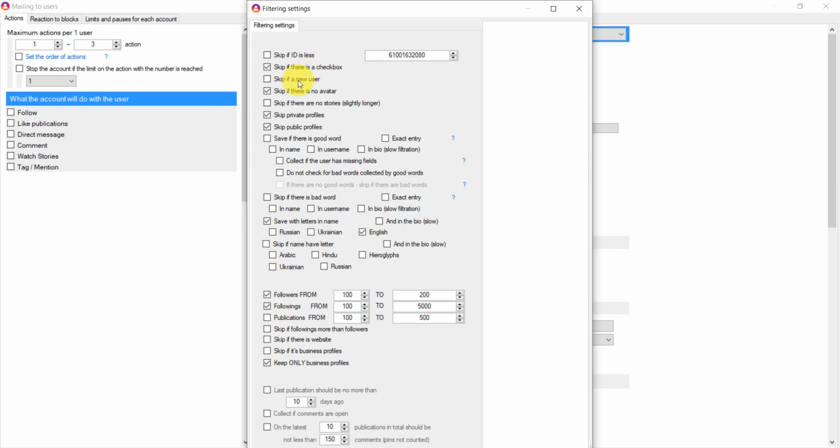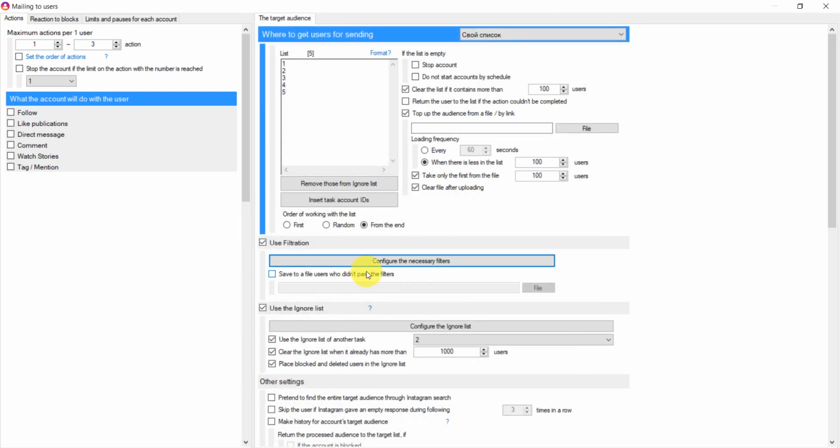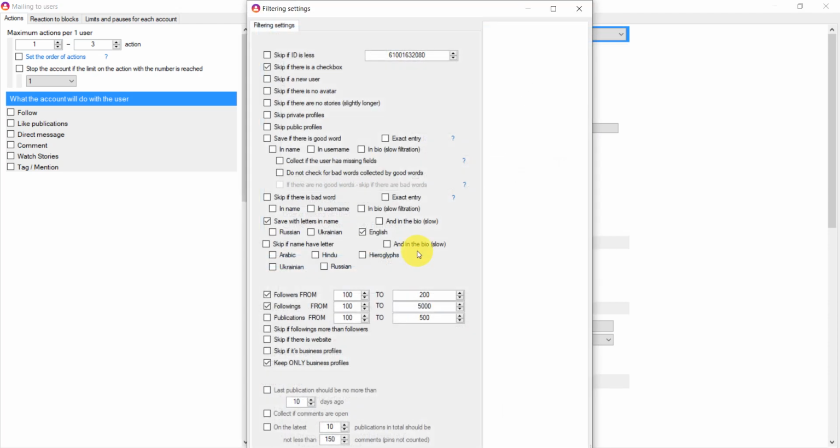That's it. I will click there. So we skip public profiles, for example, or we choose this. This is our settings. We click there, it will all be saved, and we can filter our list of target audience. And we can save to a file those who didn't pass the filters. For example, we have Natalia. She didn't pass the filters because she has a Ukrainian name, for example.